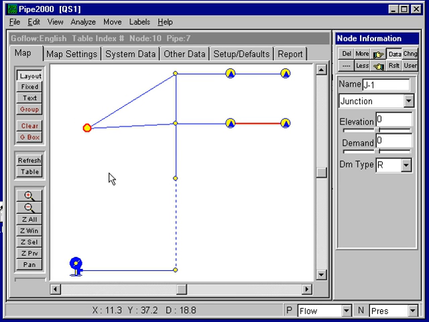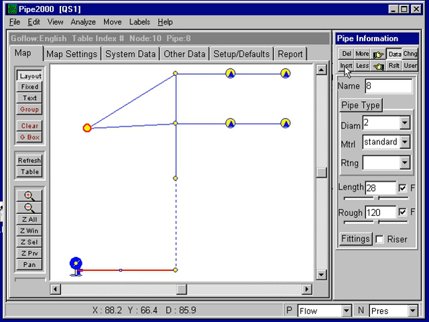That's step number 4. If you want to add an internal node, so you can add a pump or another element, for example, if I wanted to add a pump here, I would just select this pipe pointing to the location that I want the new node, and then I would do an insert, and you'll see that now we get an intermediate node at this point.